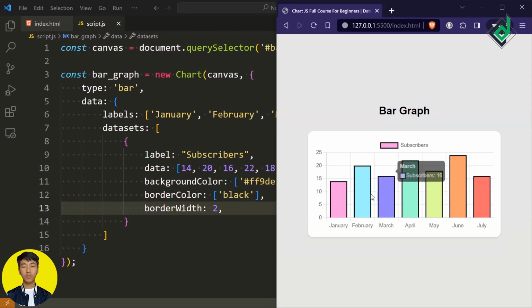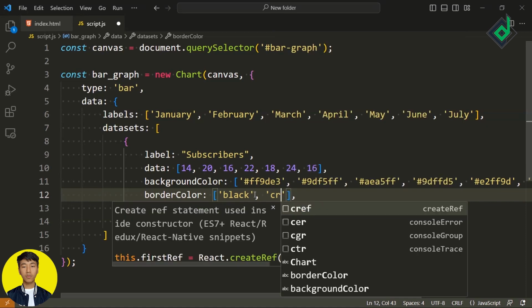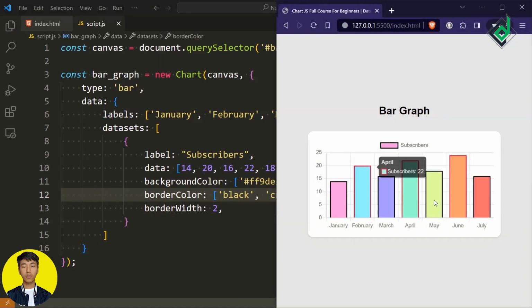And also similar to our background color, you can give a different color for our border color as well. Okay, right now without border, it's looking pretty good. So I'm just removing this code.